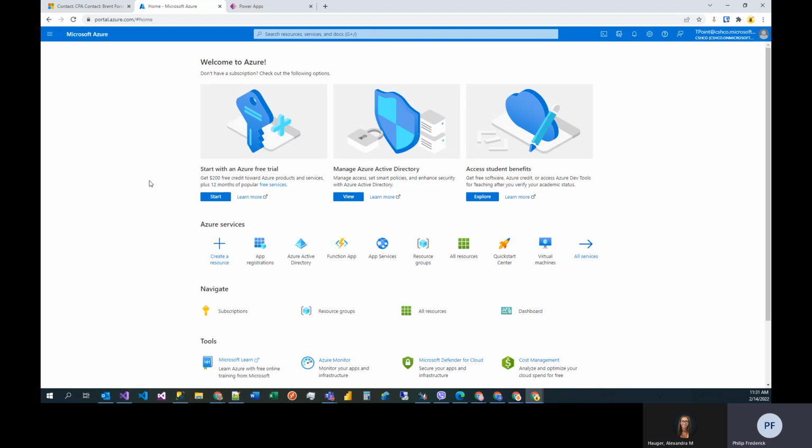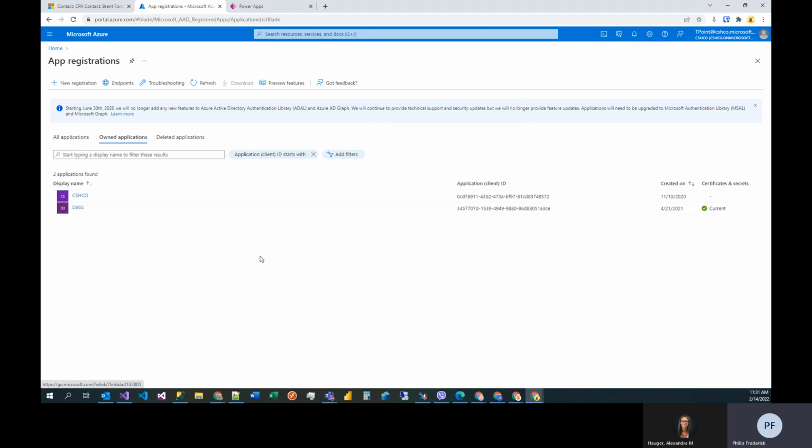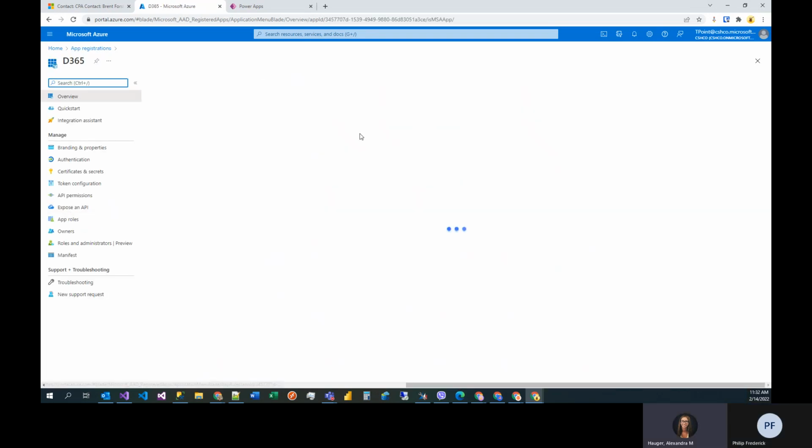And then you're going to go under app registrations. I'm just showing you right now how to get to it. I think you should have access to it. If you are trying these steps now or after the call, just let me know if you can actually see it. The app that I created, I've got two here. One is the one that's actually being used. It's this D365 one.